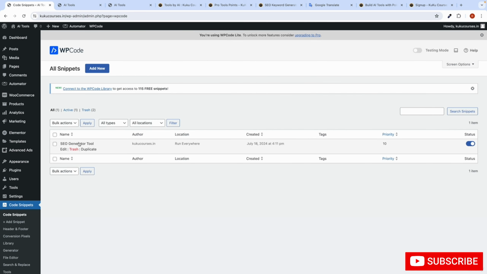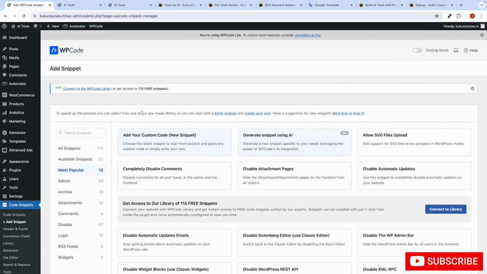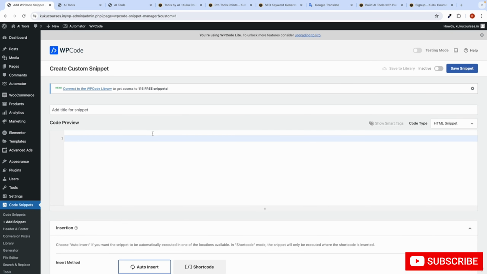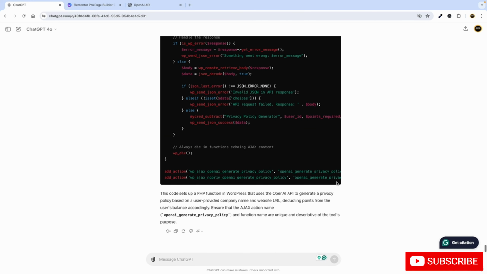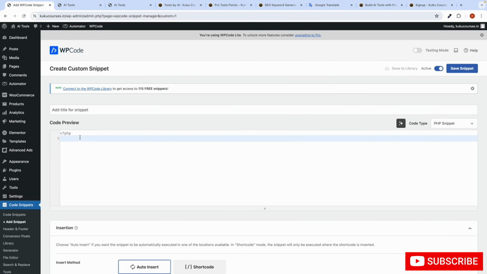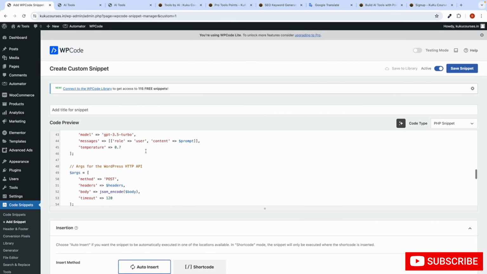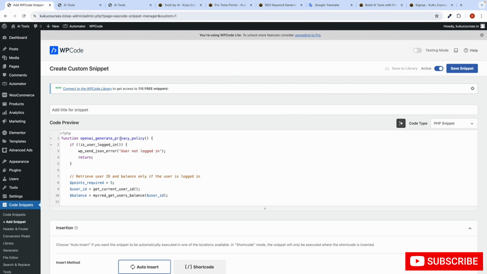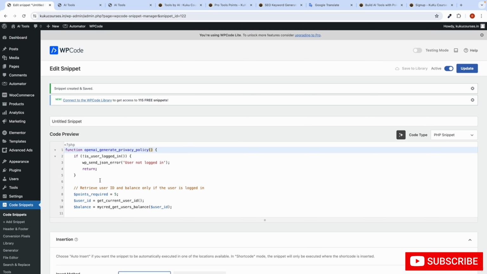code snippet. For SEO we have done. For a new tool you just have to create a new one, click on add custom snippet. What you have to do first is go and select PHP, make it active, and just copy the code ChatGPT generated, paste it. Awesome, right? It's done. And now you can see the name of this function is OpenAI generate privacy policy. Just copy this, okay, and save this.